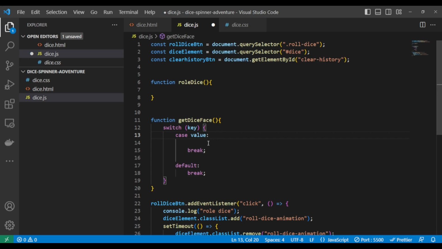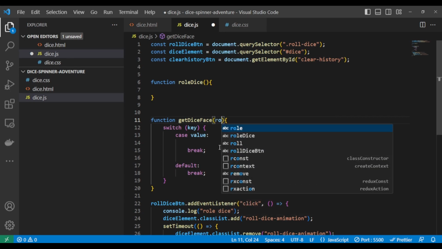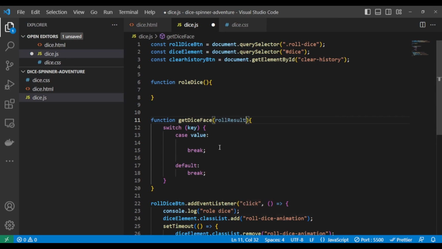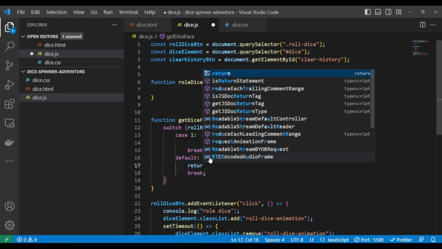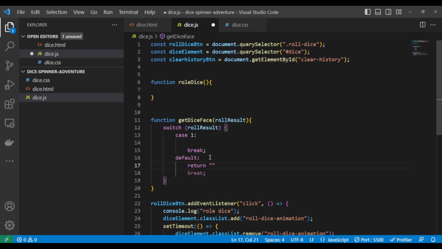What this switch is going to do now, let's wait, dice results, roll results, let's call it roll results, and we're going to use it as our expression here. I will explain this, okay? I don't want you to get confused about this. So let's call this one, and this will be break, this will continue, this will be default. We'll have return and an empty string, okay?